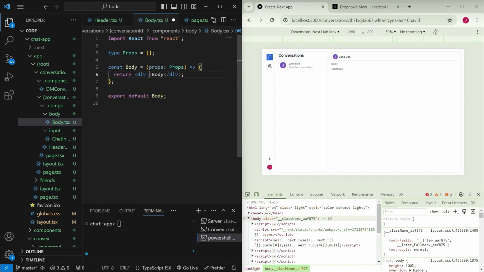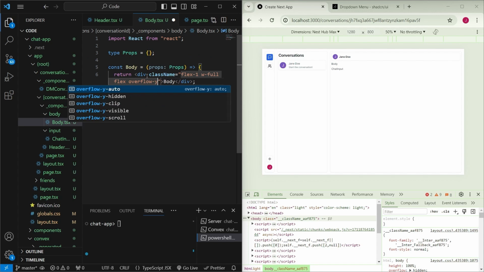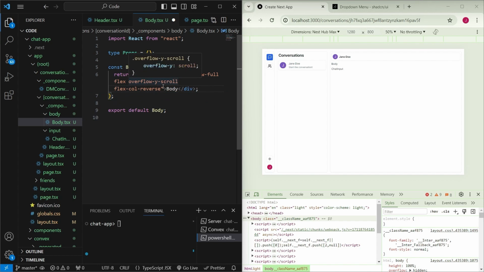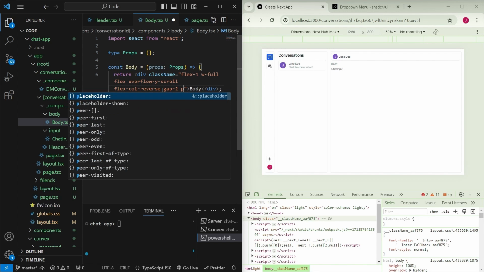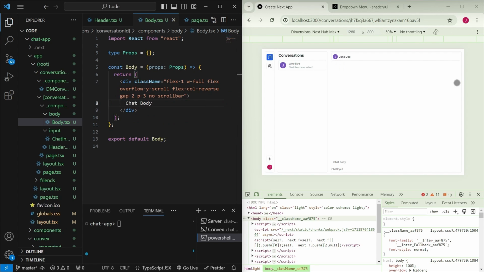So the outermost div will have a class name of flex-1 so that it takes up the most space, w-full, flex, overflow-y-scroll, flex-col-reverse, because this will help render out the messages in reverse order, because we'll be getting them in reverse order, gap-2, p-3 and no-scrollbar. Now this no-scrollbar thing is not from Tailwind, it's a custom class that we need to add, just so that in the main body, no scroll bar gets rendered once the messages are there.